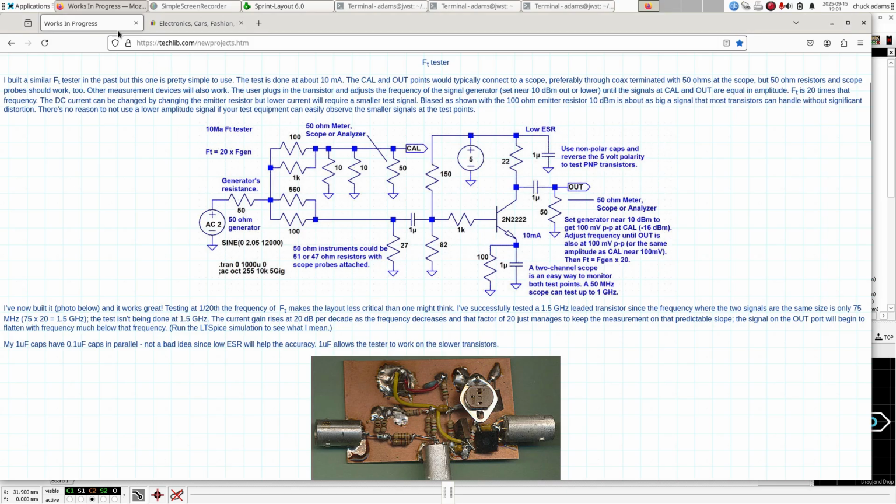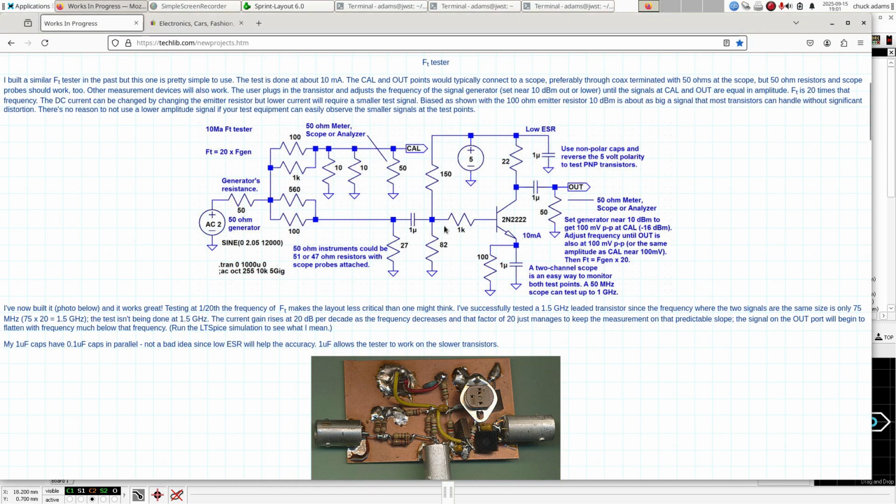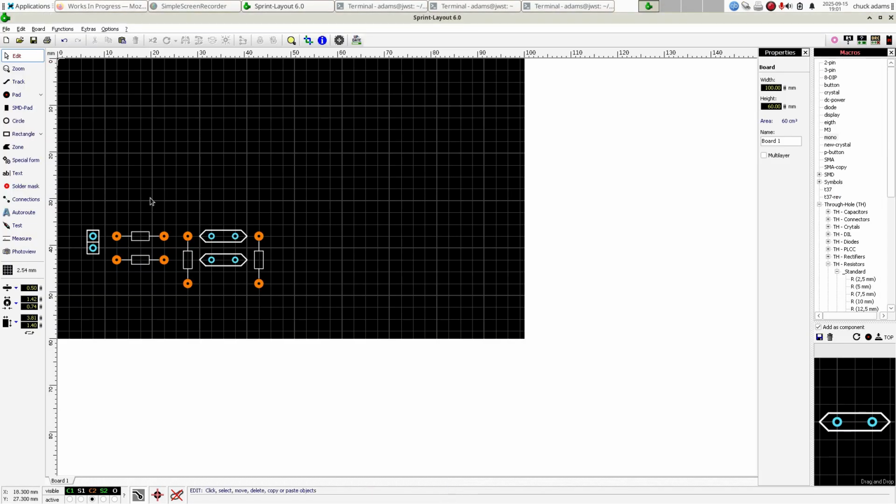Let's put in another resistor. Now, one of the things I can do is I can go over here and copy this thing and then do a paste and put it right there. Let's put it close. Okay. Then I need a horizontal resistor.